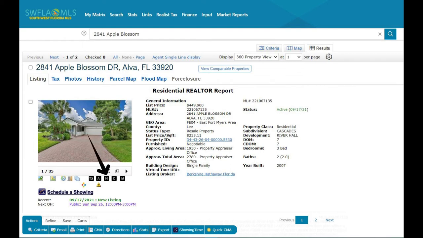The N icon is a link to the Realist neighborhood profile. The C icon will take you to Realist comps. And finally, the M icon will link to Realist market trends. Let's take a look at each one, starting with the TX icon.